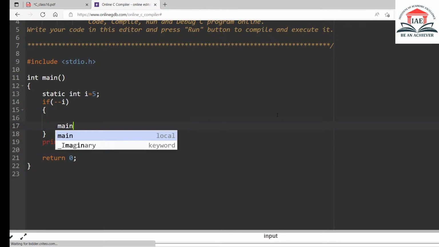That is just a simple program. What am I declaring? Static integer I equals to 5, if minus minus I, then I am calling the main function again, and I just want to print the value of I. Then what should be the output? Because I equals to 5, you are decrementing the value of I, you are calling the main function again, you are printing the value, right?